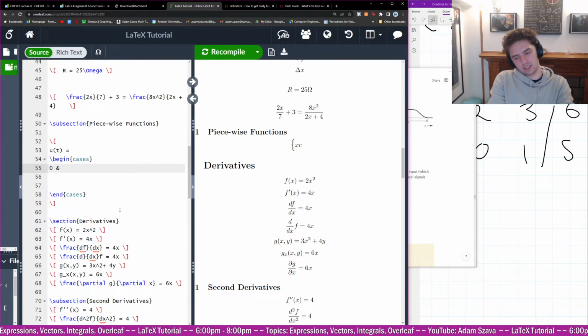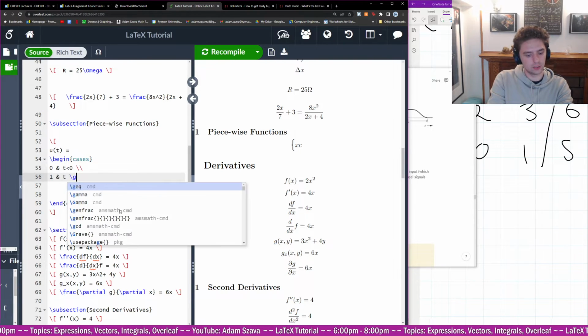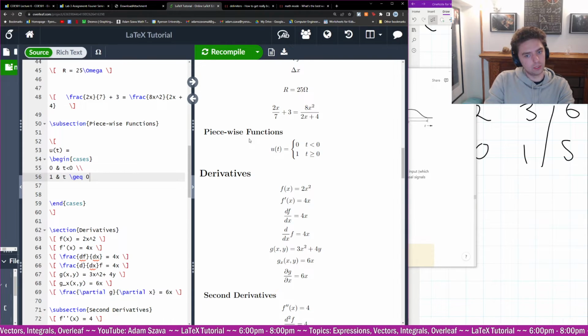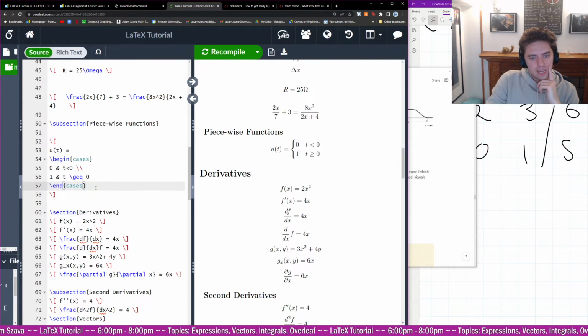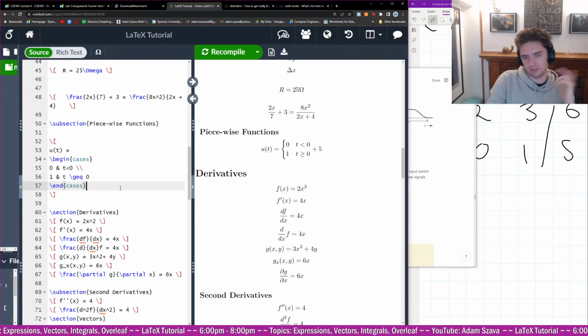So then the second column is the case. So this is if t is less than 0. New line, double slash, new line, 1, and the case is t is greater than or equal to 0. And this will be your piecewise definition. It'll sort it all out. So you can put whatever you want around it. If you want u of t equals this plus 5, you put plus 5 after end cases, and it'll put a plus 5 after, as you're telling it to do. You probably wouldn't want to do that, but if you did, you could.